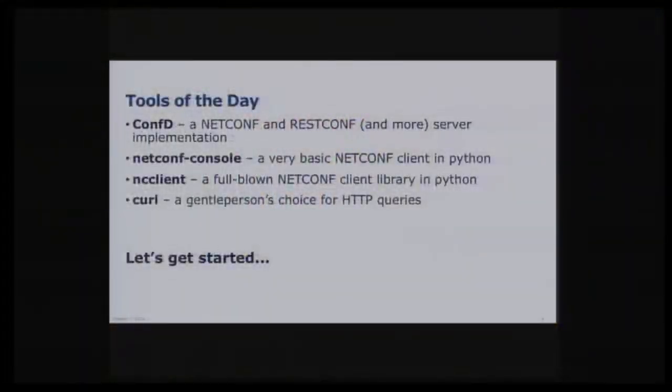We will use that as our NetConf and RESTConf server. We will use a small Python script called netconf console to send NetConf content and watch it come back from the server. We're going to look a little bit at a NetConf client library in Python called NC client. And we're going to use curl to tickle the RESTConf REST interface.